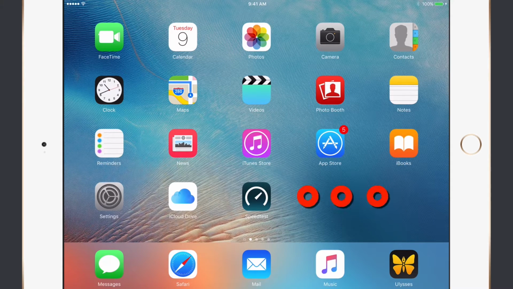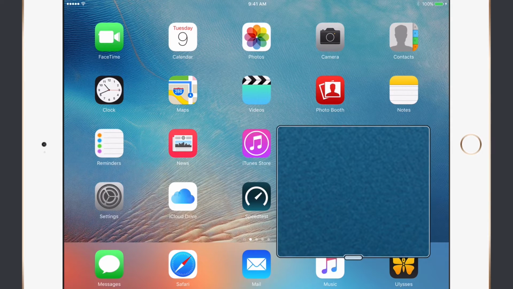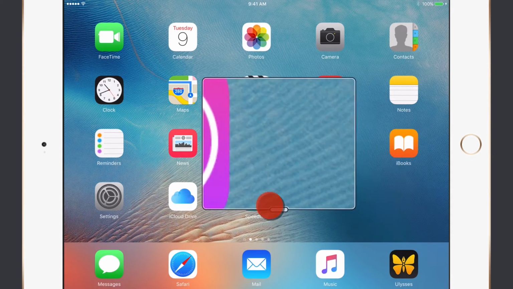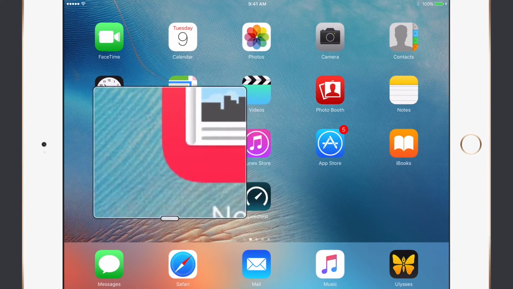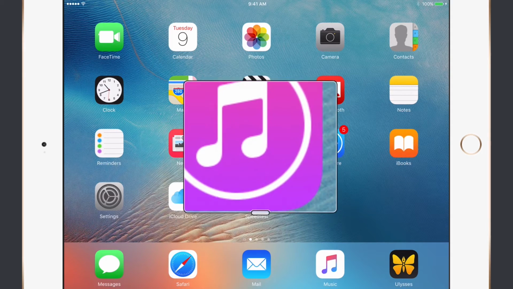If I double-tap using three fingers on the screen, we go into this window Zoom, and I can actually grab this window and move it around the screen. I can't really see anything at the moment. I'm only seeing the background. If I just tap on the small symbol at the bottom of the window, I can actually drag that to see what I want to see, nicely magnified.